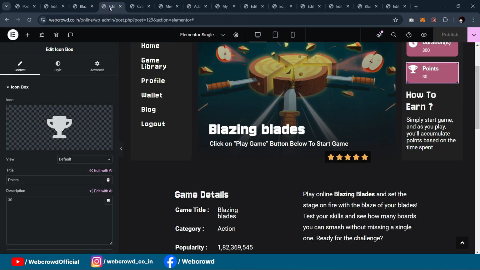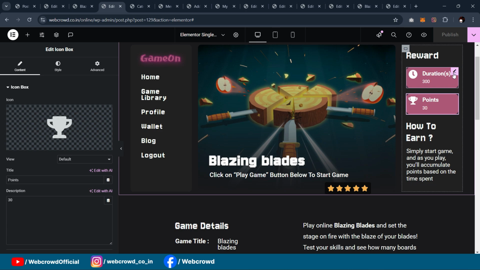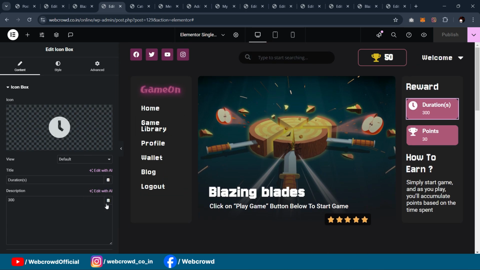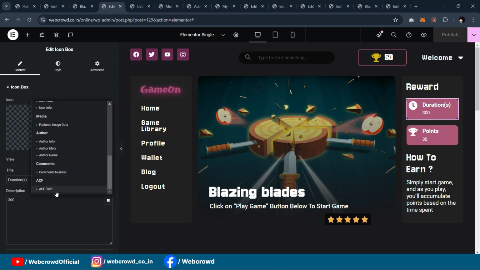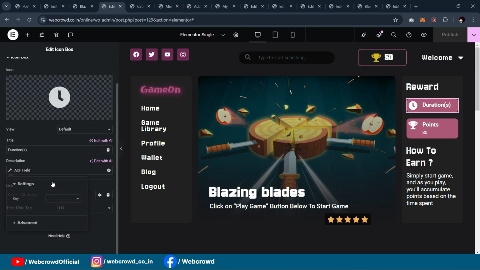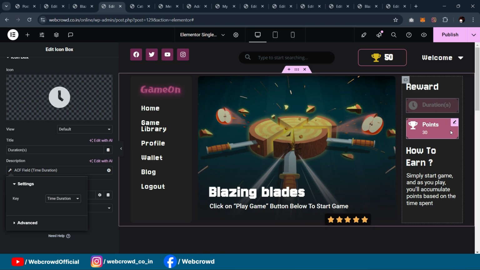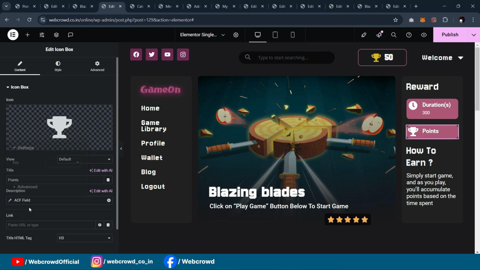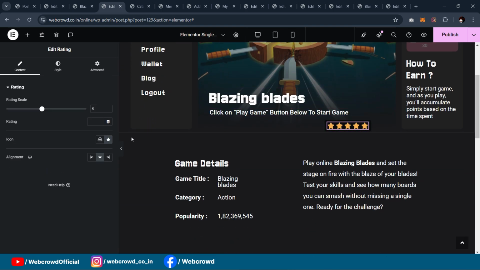The next is we have to just connect those ACF fields. Okay, so first let's start from here. Duration, this is the expression. Okay, so we have to select the ACF field from there. Okay, let's refresh this page first. Select this and here we have duration, and here we have reward points, and this is the star ratings.